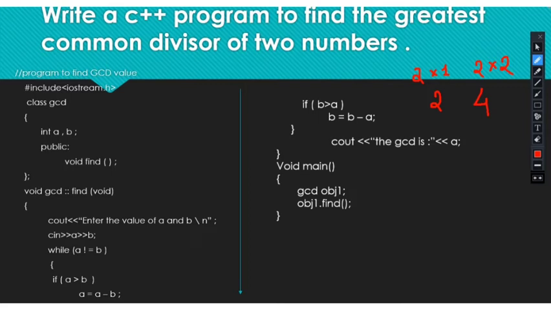There is a 1 here and a 1 there, but 1 and 2 is not common, so we get only the number 2. Okay, so 2 is the greatest common divisor between 2 and 4. Again, if we have to find the greatest common divisor between 4 and 8, we can write 4 as 2 into 2 and 8 as 2 into 2 into 2.